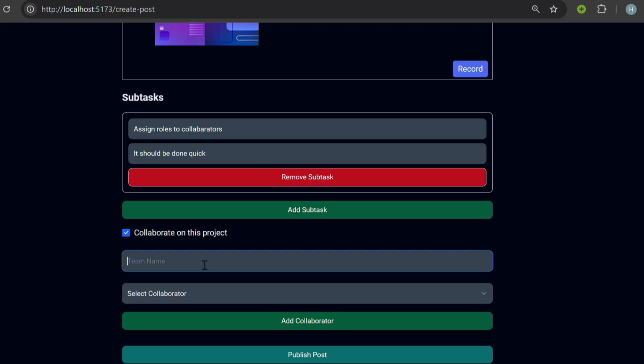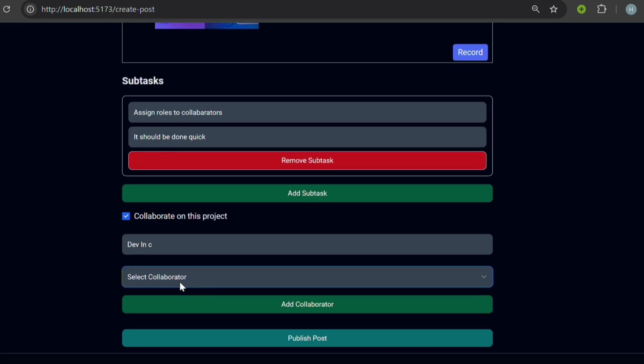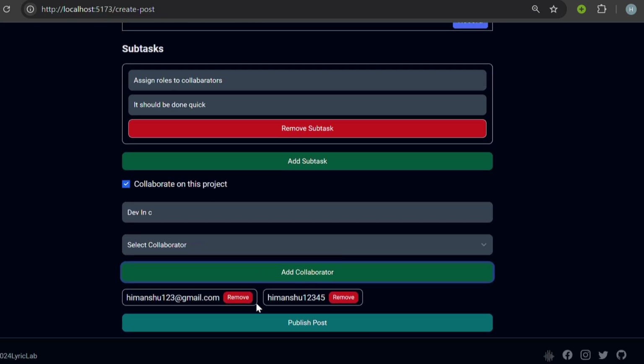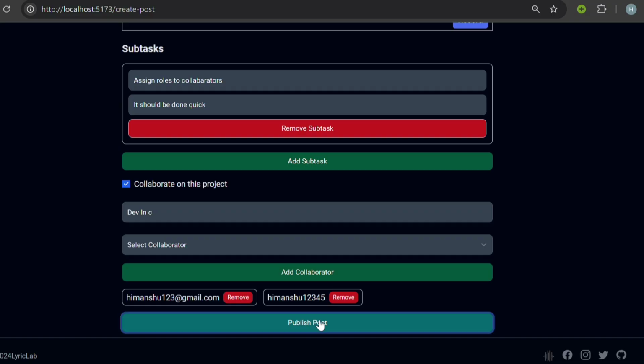So our team project is Devinci. This is our team name, and I can choose the collaborators from the users existing in this database. For all the users you have added as a collaborator, a request will be sent to those users, and if they accept it, they will be added as a member in your team project. Now let me add this user as collaborator, and let me add this one also. Yeah. Now I would just publish the post.